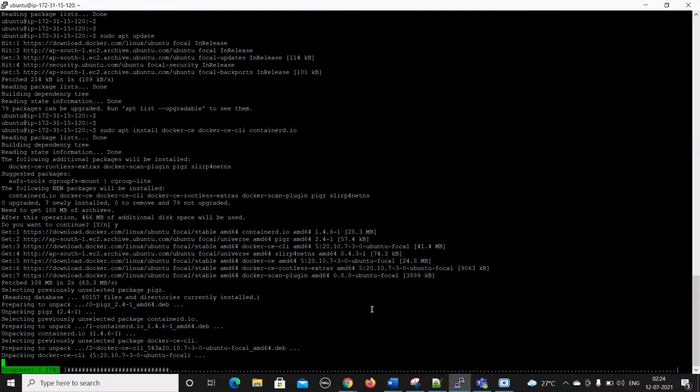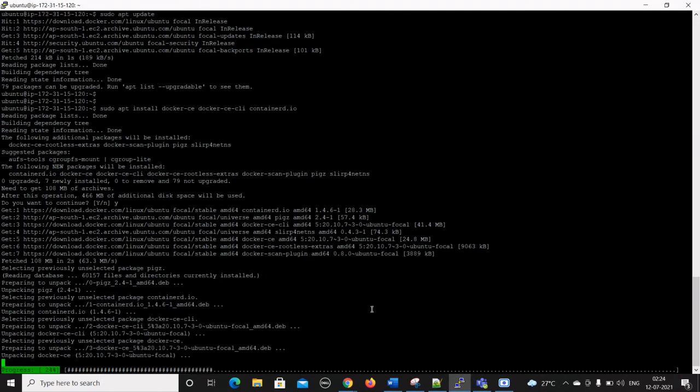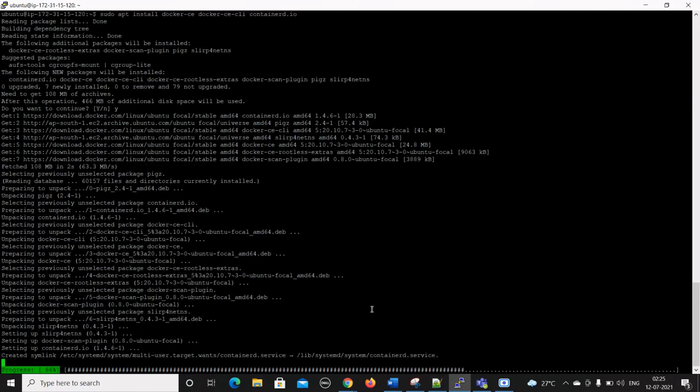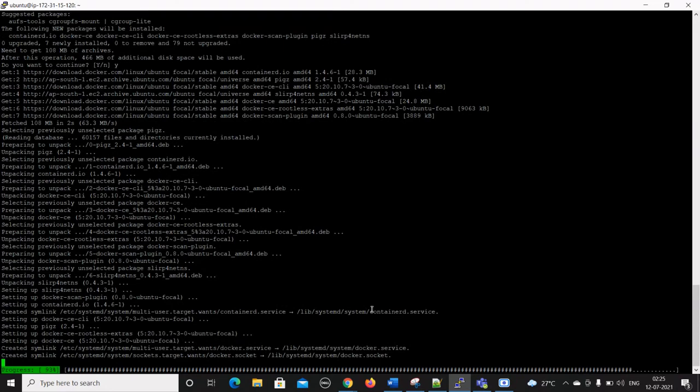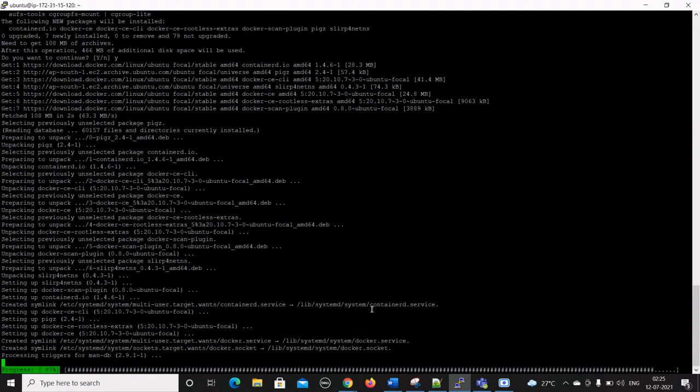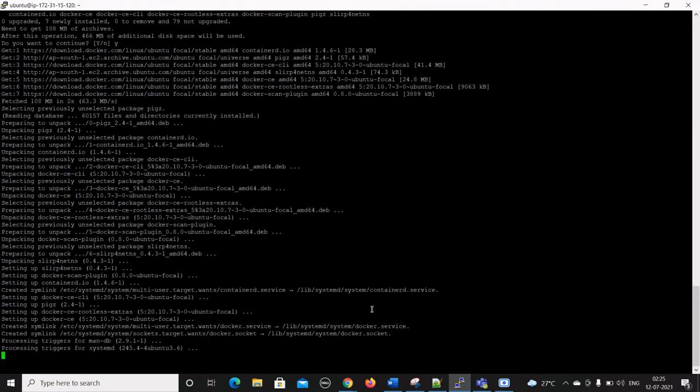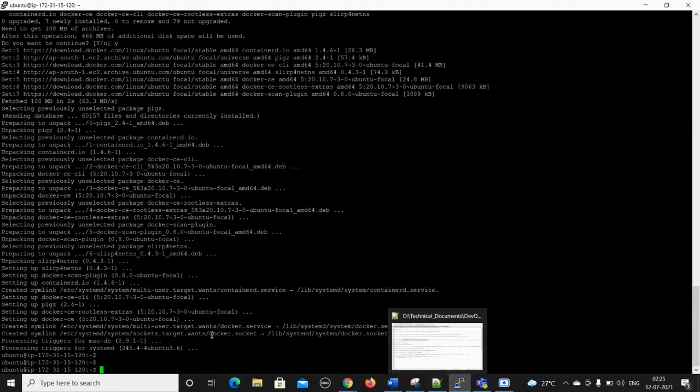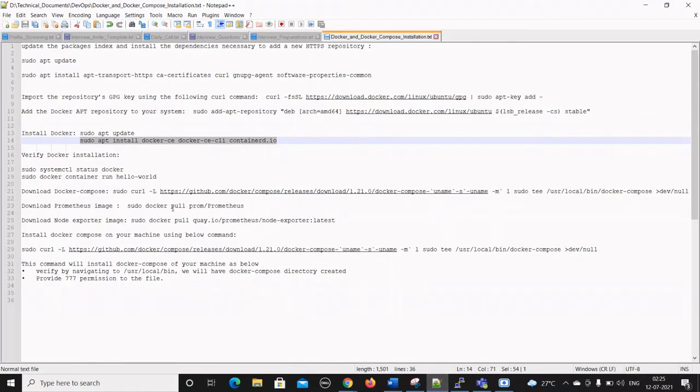Pretty much faster. I'm using the closest EC2 instance to my location, which is Mumbai. If you are in the US, you need to select the closest EC2 instance in your region. Same for Africa, same for Europe. Okay, so looks like we are done with the installation of Docker.